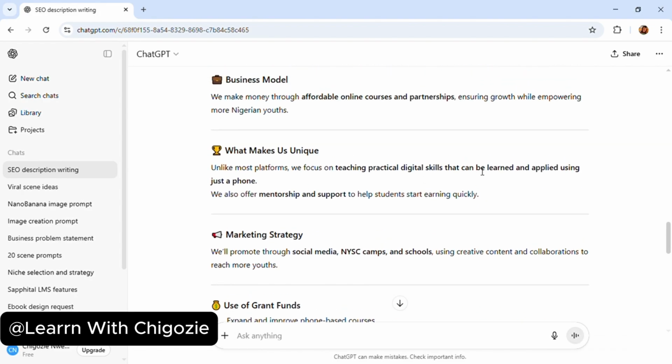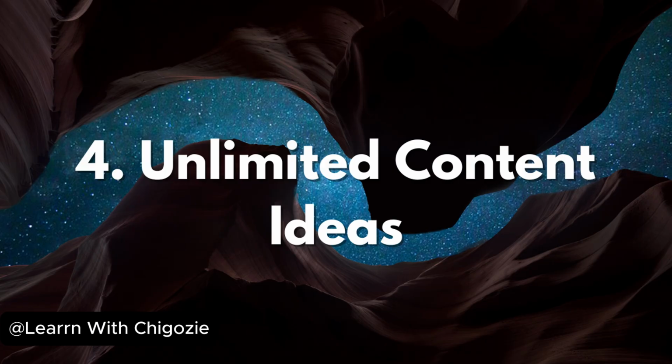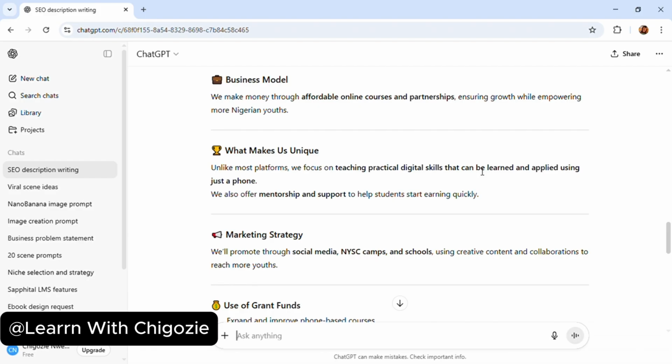The next thing you can do with ChatGPT is content ideas. Oftentimes people complain they have no idea or they lack content ideas. With ChatGPT, you will have unlimited content ideas to create. Let me give it a prompt.